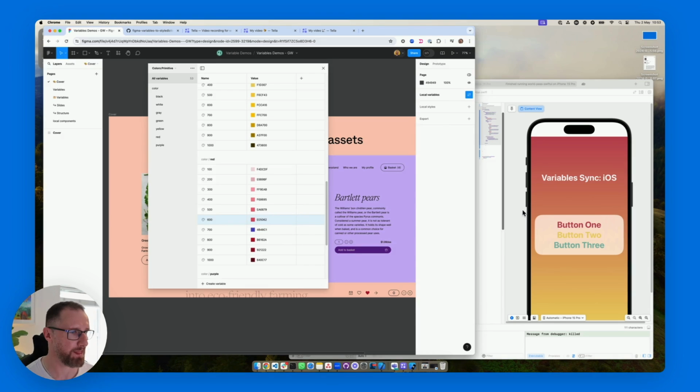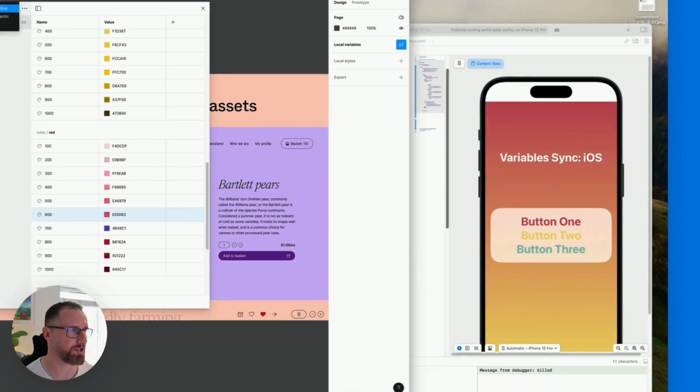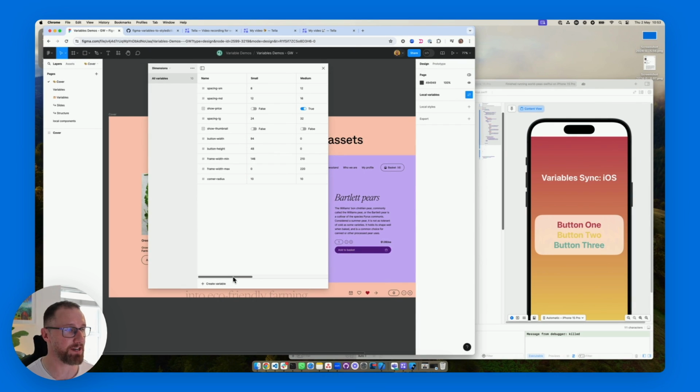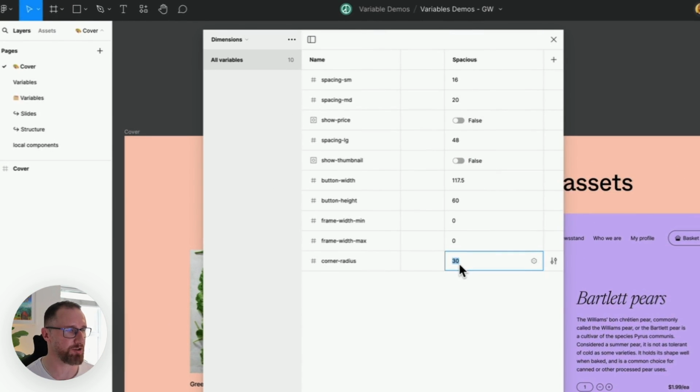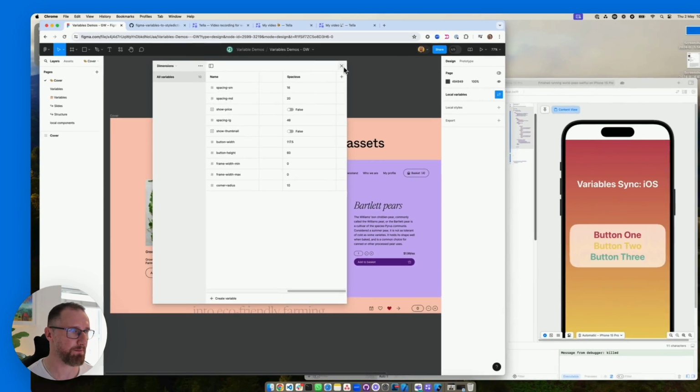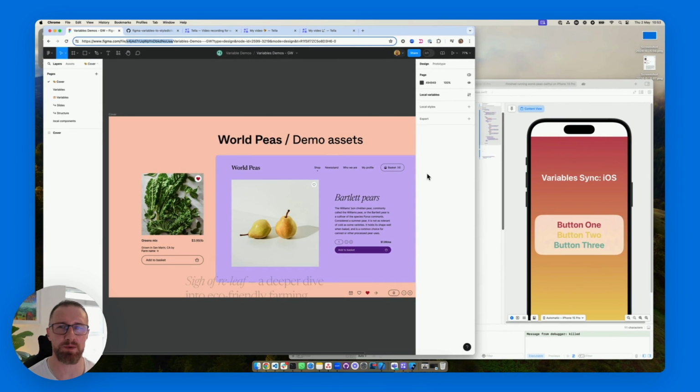Like that. You'll also notice I've got a border radius here, which I think I'm going to change. I've got that defined as a variable, as an integer, and so I'm going to change that from 30 to 10. Okay, so step two is we need to sync these variables with our design system code base.